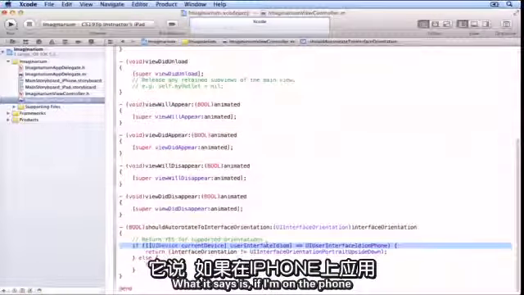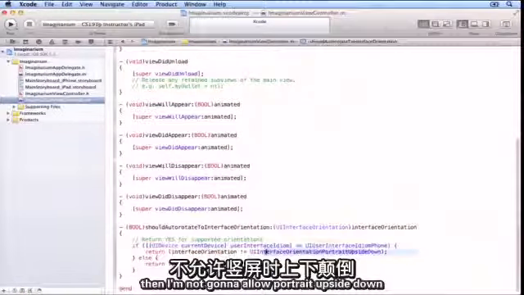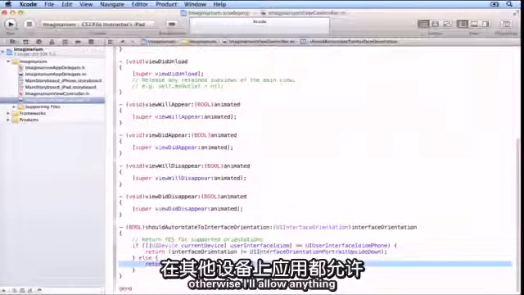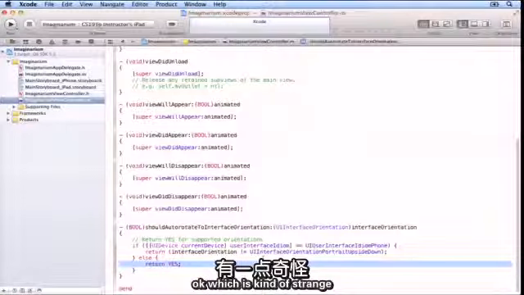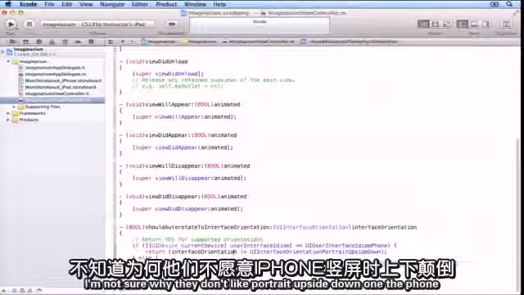Okay? What it says is if I'm on the phone, then I'm not going to allow portrait upside down. Otherwise, I'll allow anything. Okay? Which is kind of strange. I'm not sure why they don't like portrait upside down on the phone.